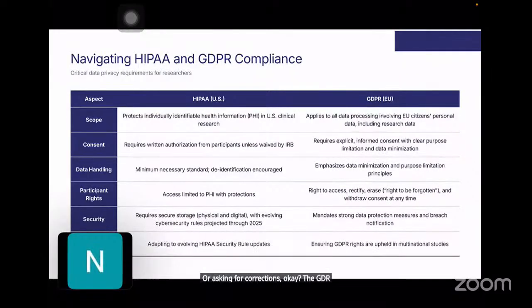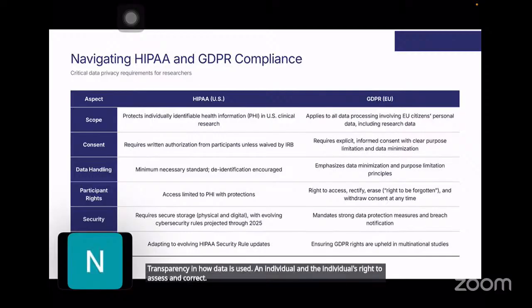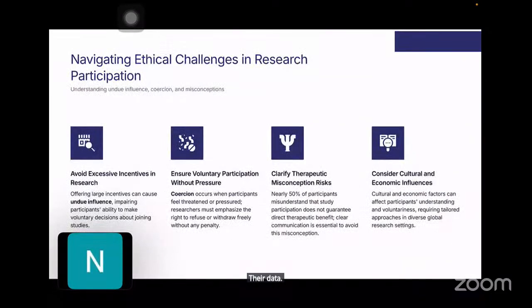The GDPR is a European data protection law, and it applies even in US research if European citizens are involved. It emphasizes consent, transparency in how data is used, and the individual's right to access and correct their data.